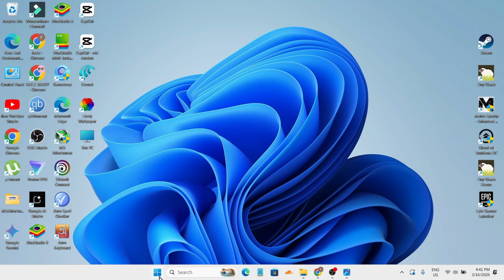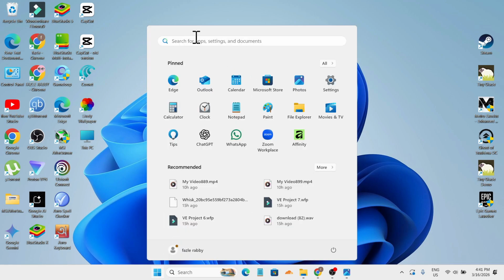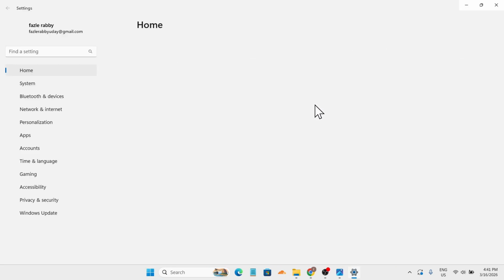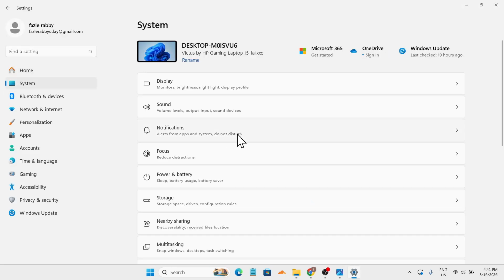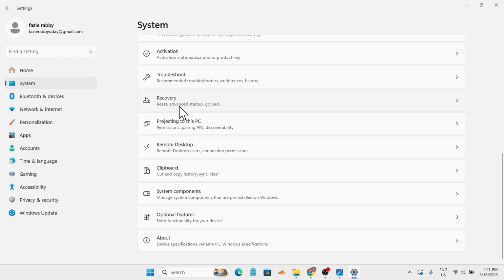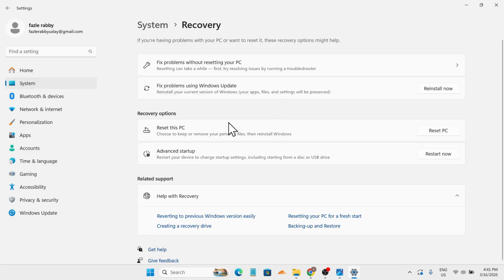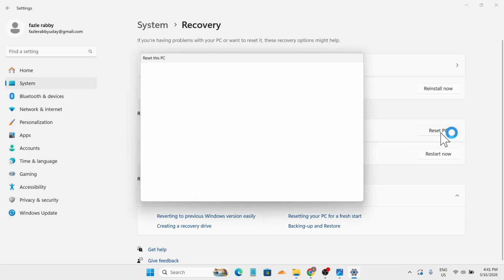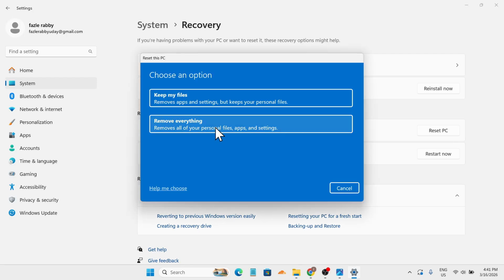First you just need to go to your start menu, then you can search for settings here. Go to the settings, then go to system, scroll down and go to the recovery option. Then here you'll find the option called reset this PC. Click on reset PC, and if you want to remove everything, all of your personal files, apps and settings, because we're going to sell the laptop, just click on remove everything.